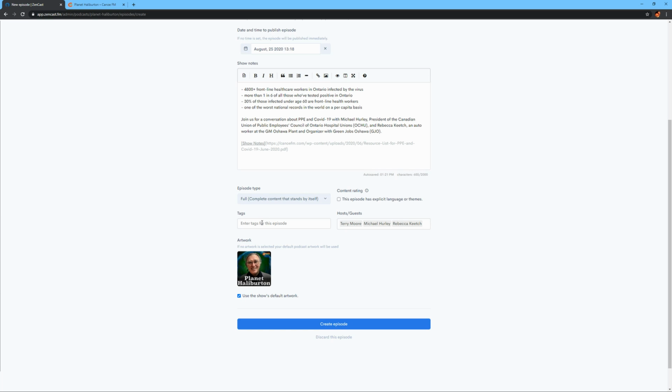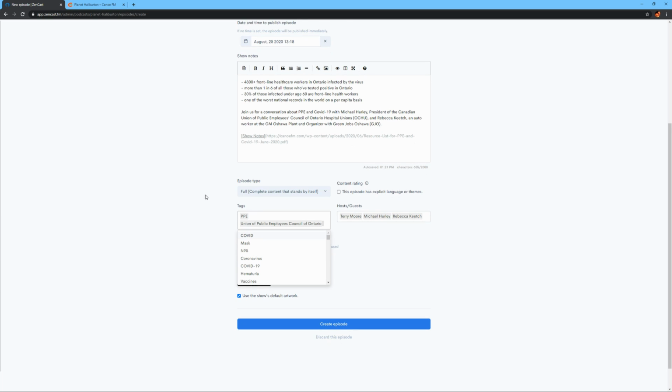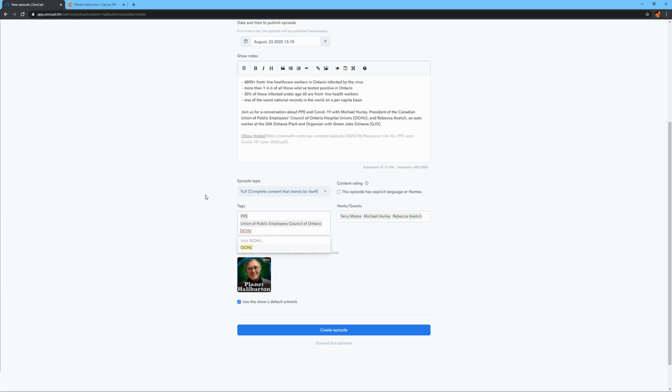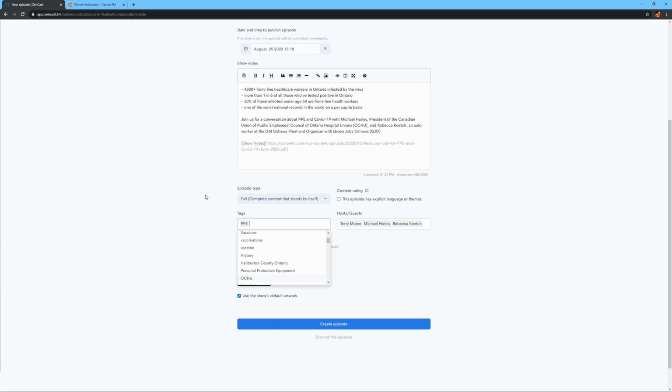So what are we talking about here? We're talking about PPE. Again, a lot of this is going to be in the tags already, but let's say we've got Union of Public Employees Council of Ontario. Your tags can be as long or short as you want them to be. Obviously for something like this, going by OCHU is probably the preferable option. And it looks like we already had that in there from last time.